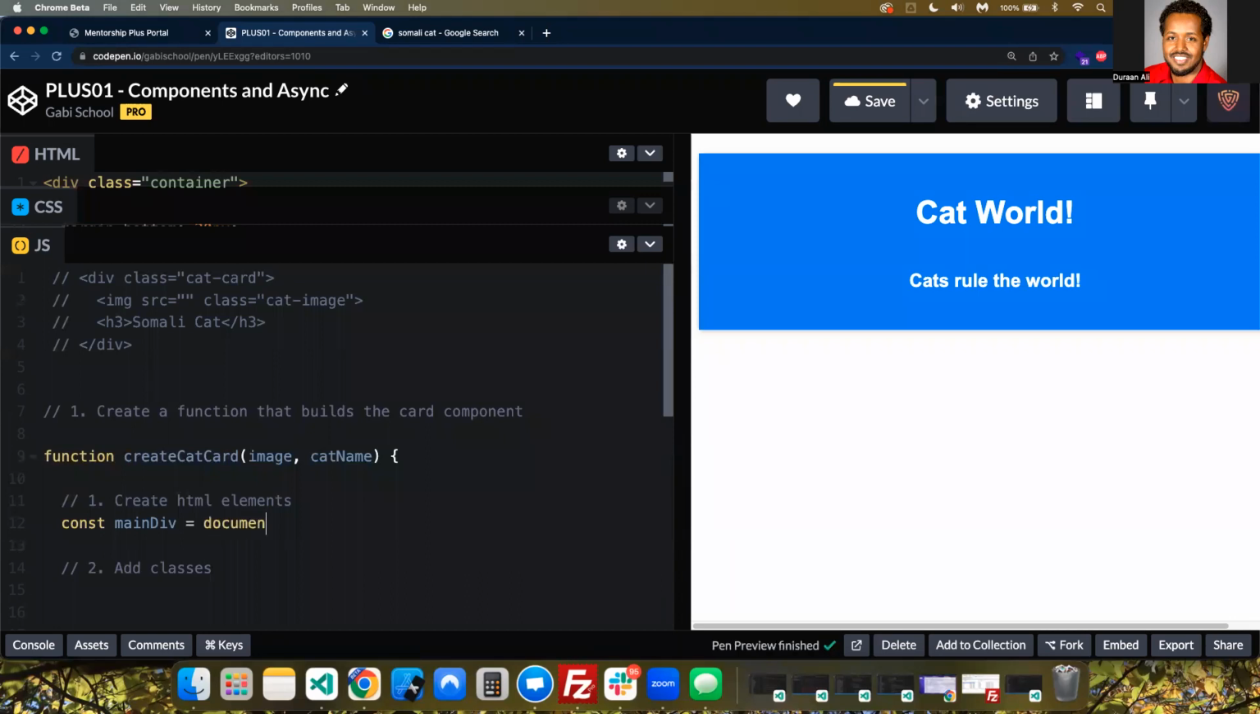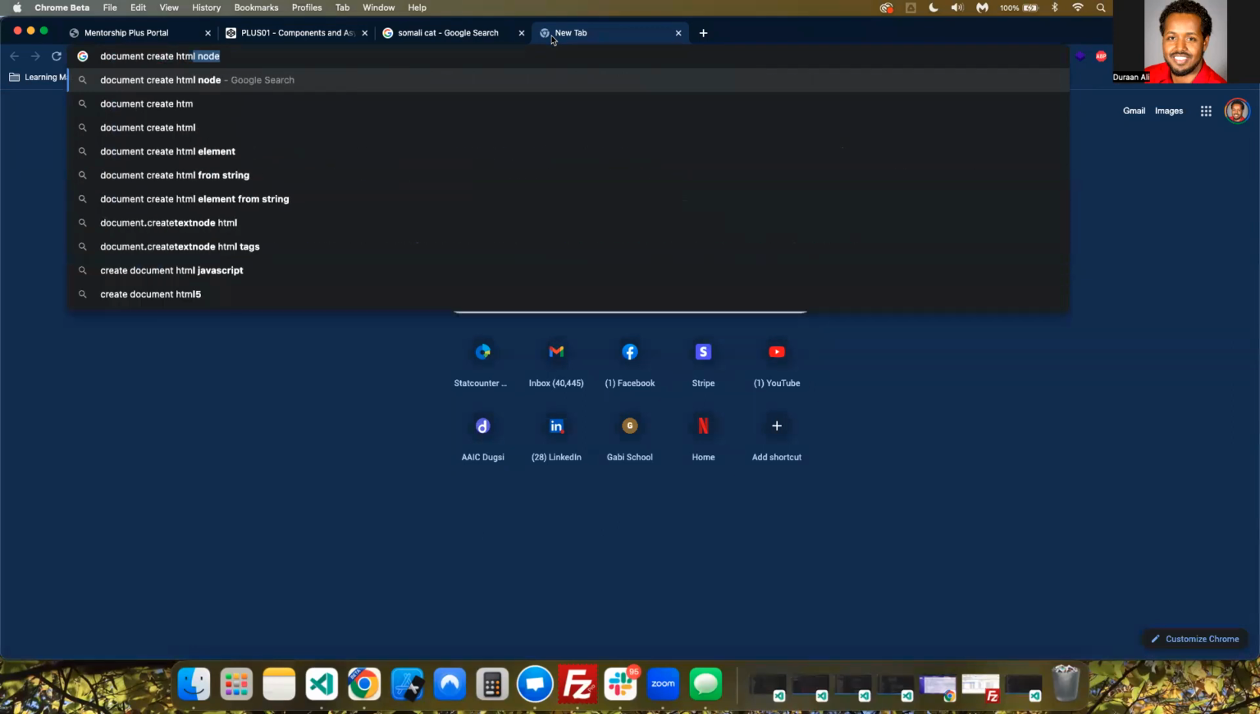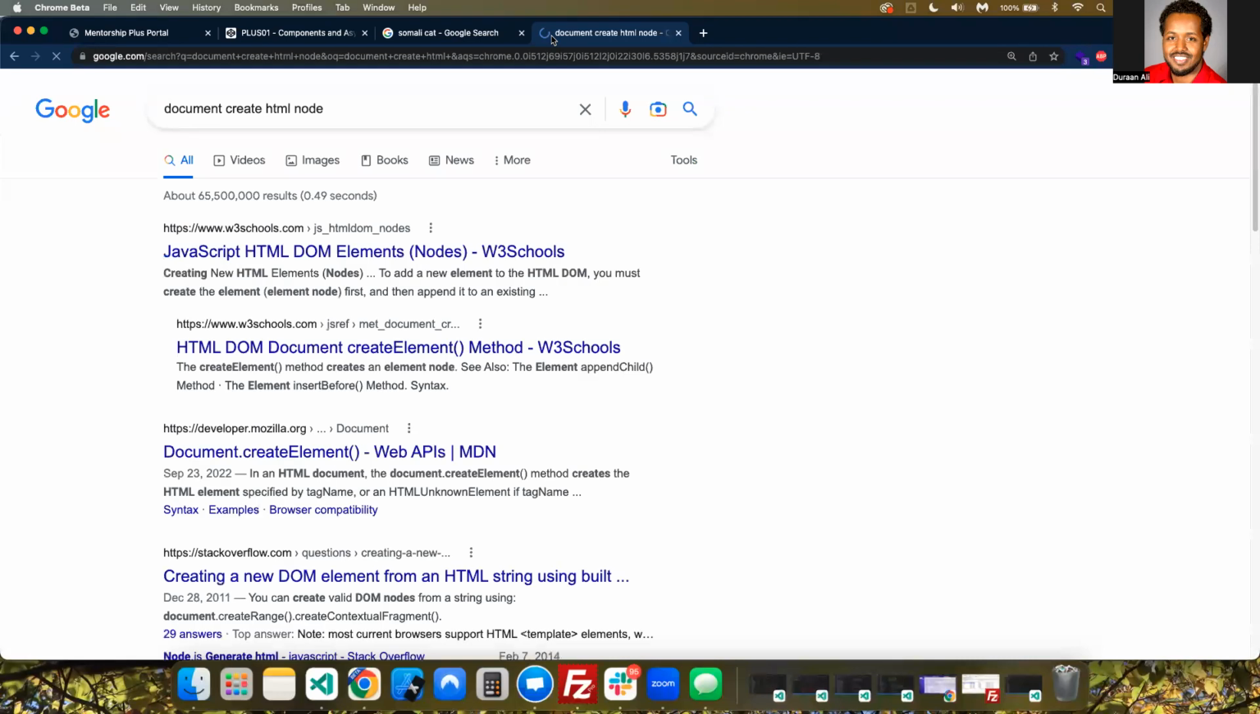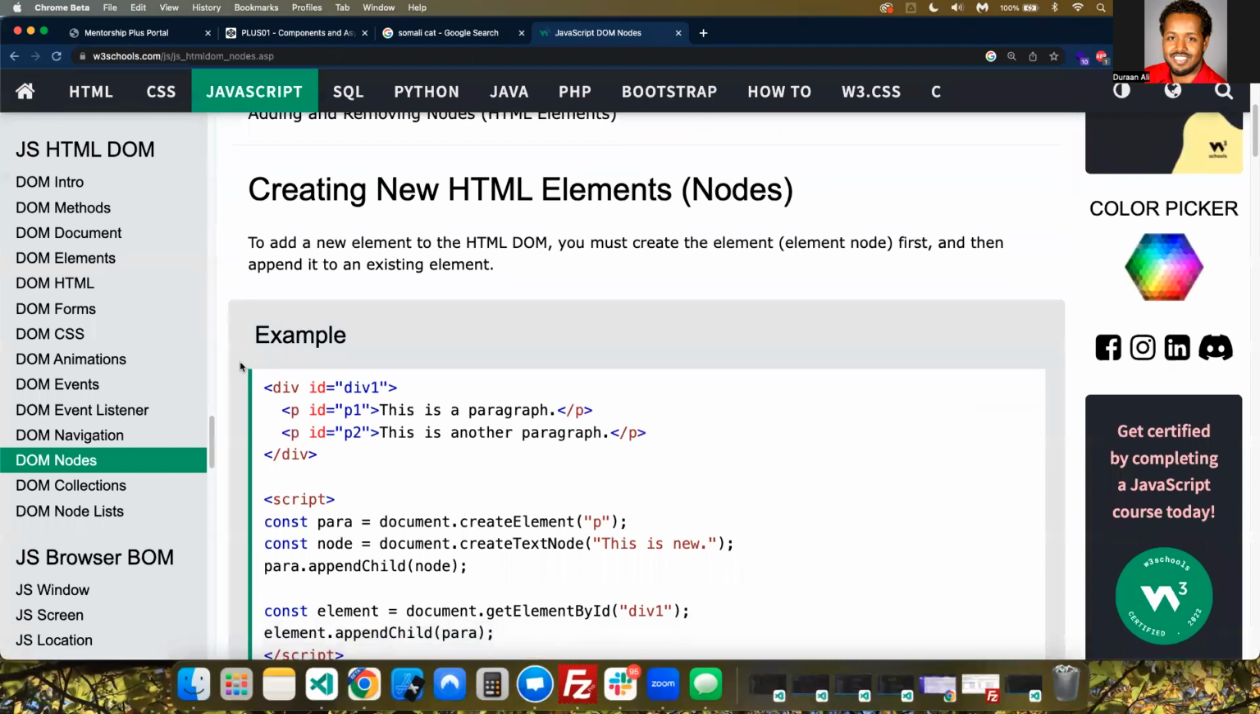And then we're going to say document dot. So who remembers the method to create these HTML elements? There's a method. So let's look for, we could say document create HTML node or element is fine. Okay. As you can see here, it's a createElement, right? So add that to your list of things to remember.